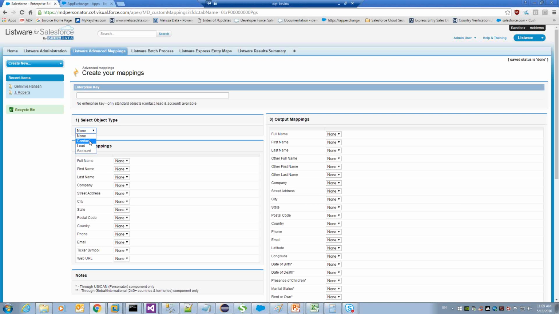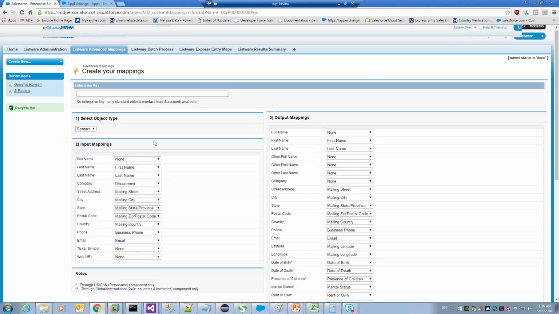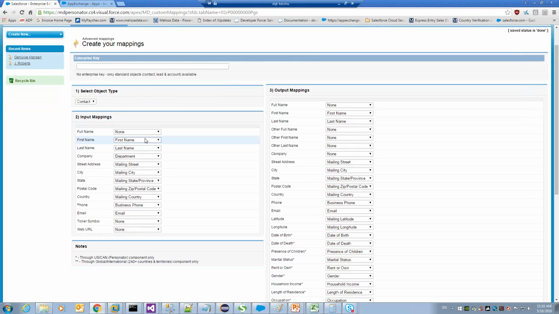Let's take a look at the contact mapping. So you can see in here, I already had a mapping in here. In your inputs, you want to map in your name, phone, email, and address. So you can see from the contact, I already had the first and last names and the address fields mapped in there. And then in the outputs, for most users, it's going to be pretty much the same thing. You're going to be mapping in the same name, phone, email, and address fields.